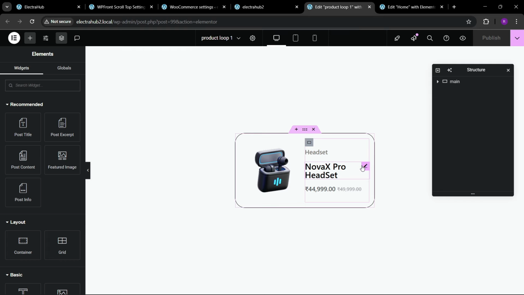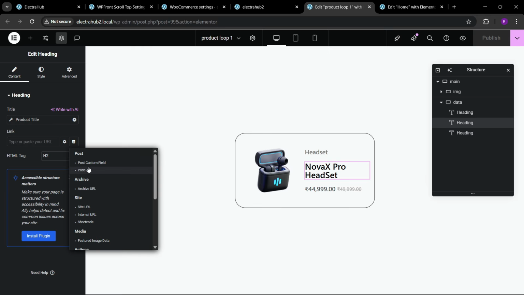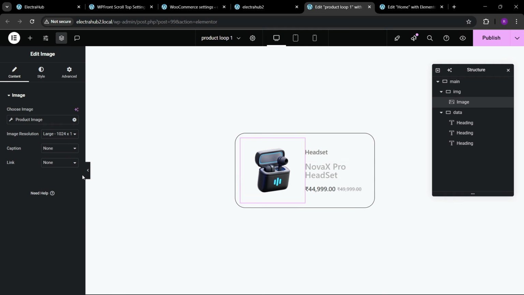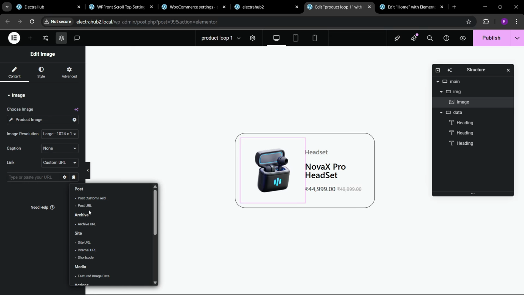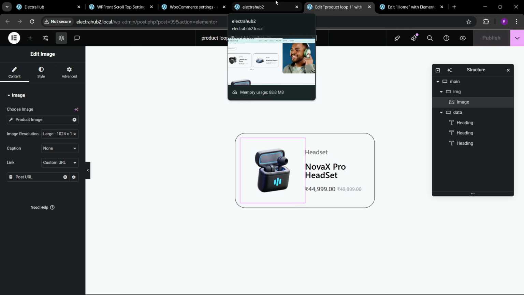Now we can go to this text, and here you can see we have the link option. Choose the dynamic text, and here we can see post URL. You only have to do that. Here also you can redirect from here with a custom URL, and here you can choose the post URL. So whenever you click on this image or this text, it will redirect to its single product page. Let's try and refresh the final part.